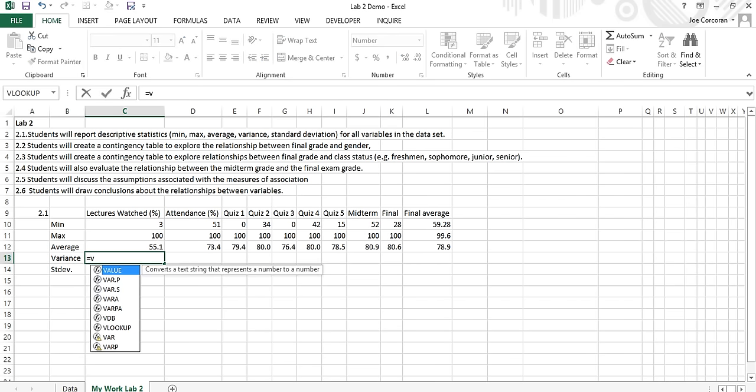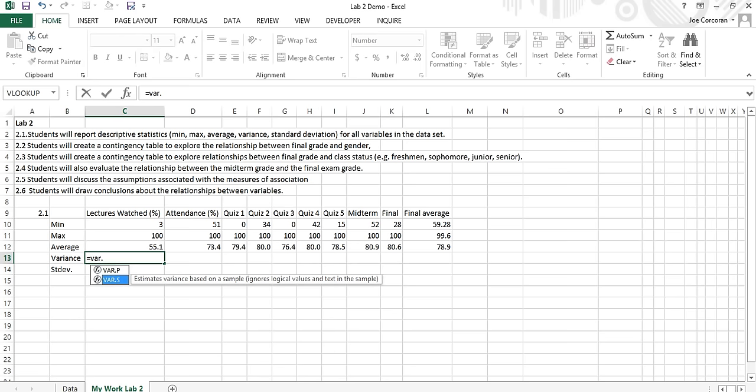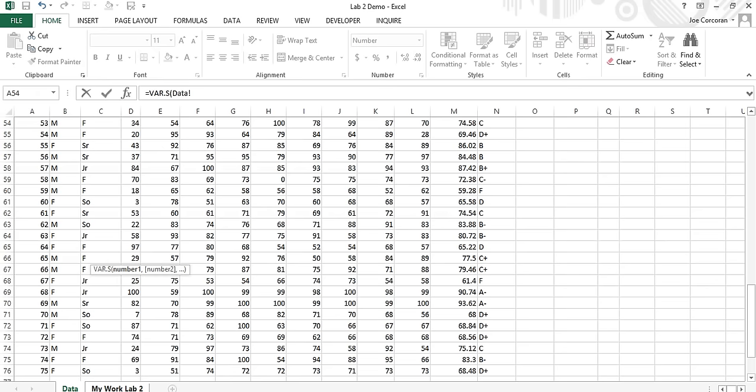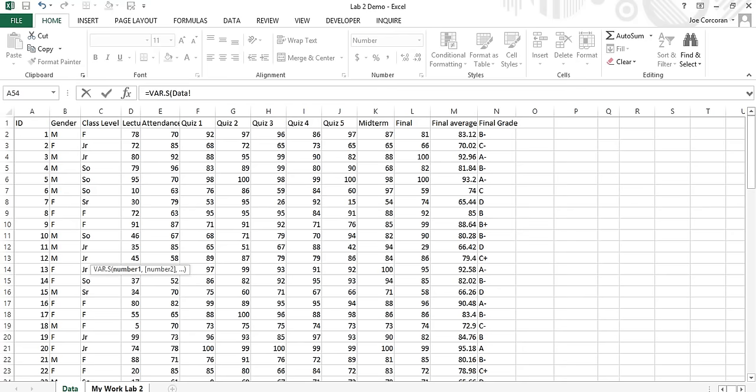Variance, we're going to do equals VAR dot either P or S. Remember, there's two types of variances, one for population data, one for sample. In our case, we have sample data. This set of data is not a population of the entire class, it's just a subset of it. And so it's just a sample, we're going to use .S.